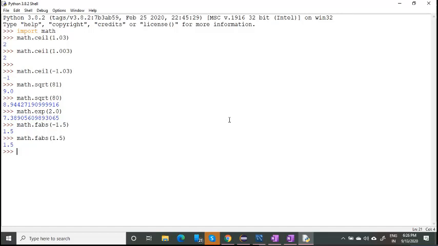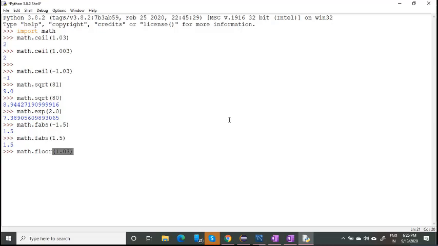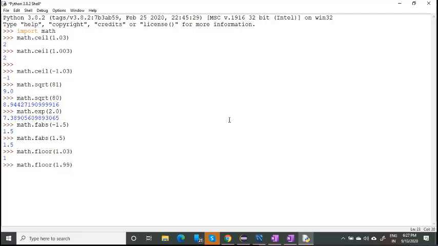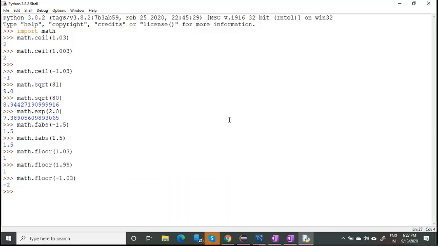Okay. Then there is a function called math.floor. So math.floor, say if you write 1.03, it will return you 1, right? If you write math.floor 1.99, which is very close to 2, then also it will return you 1. If you write math.floor minus 1.03, okay, it will return you minus 2. So the math.floor function returns the largest integer not greater than the number.